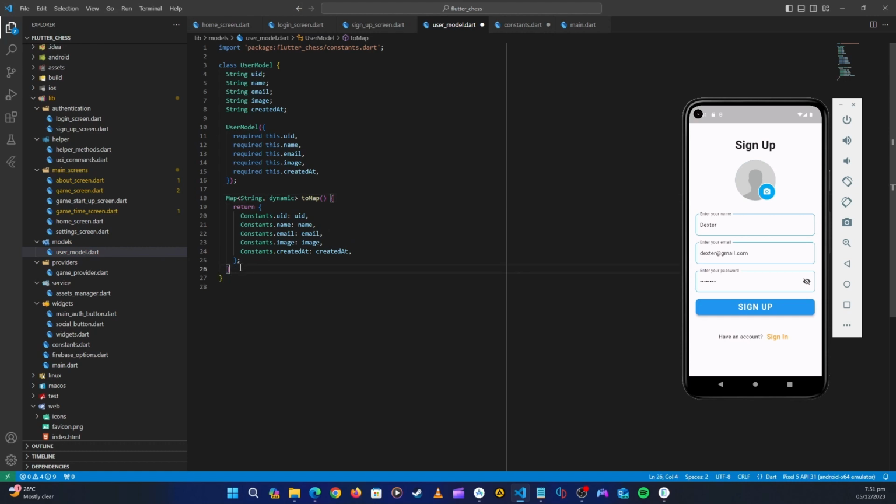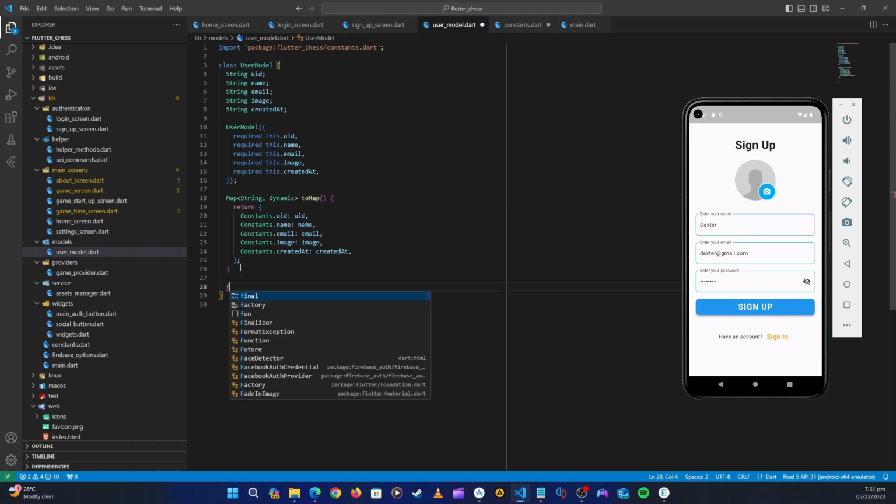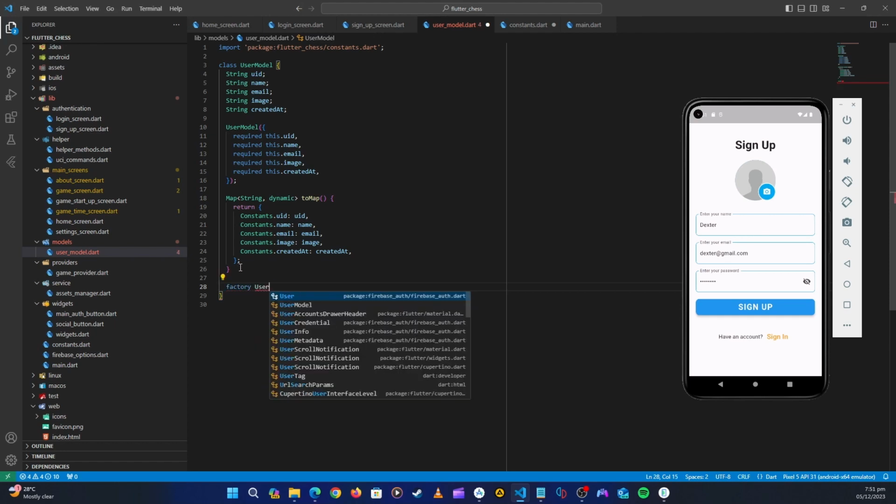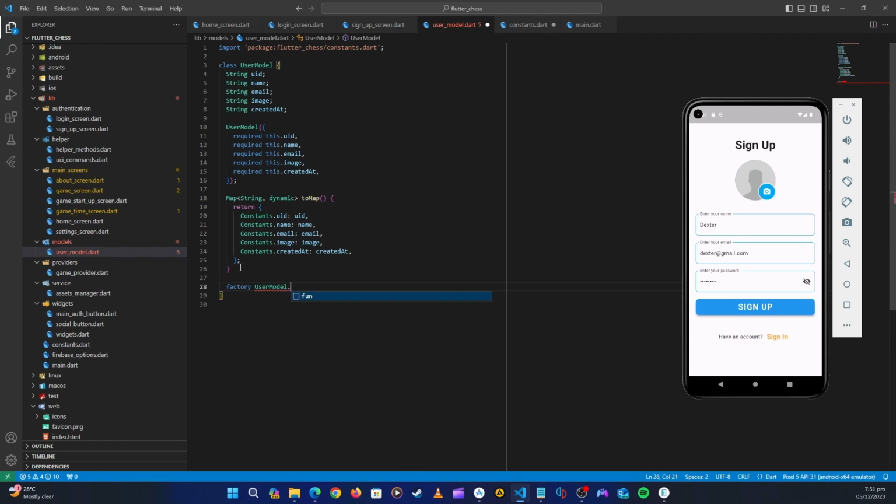Then let's also create a fromMap method. Okay, so for that one we say factory, user model dot fromMap, like that, and then let's make that map. So it's going to be Map, the same like that. It's going to be String, dynamic, and then here we're just going to say data. That's what we are going to pass here, and then we can create a map there.